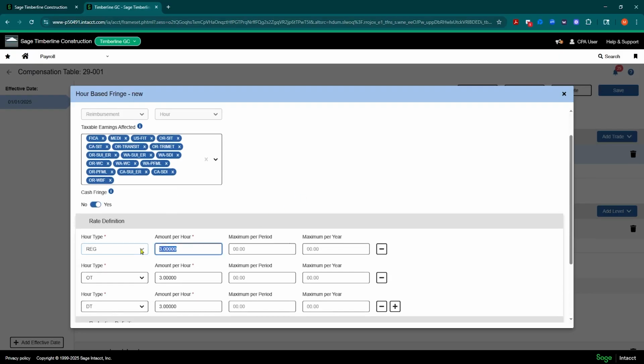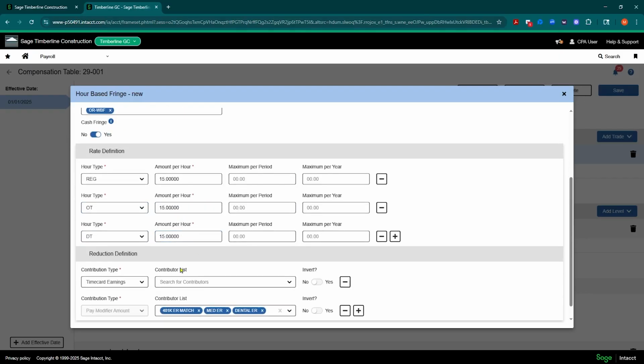Then this is where you would put the actual cash fringe rate. So let's say it's $15 per hour. It doesn't matter if it's overtime, double time, regular, it's $15 additional dollars. And if you notice, we are going to reduce what they actually got paid and these benefits. So that all comes over.